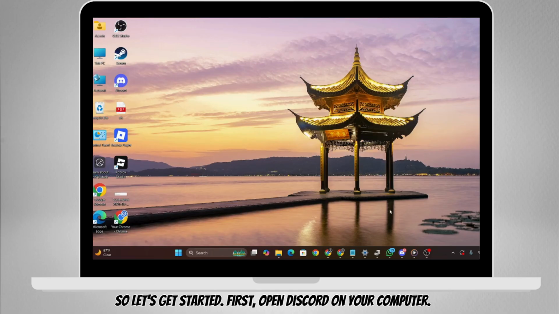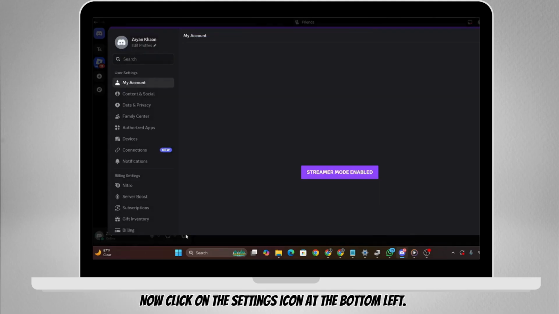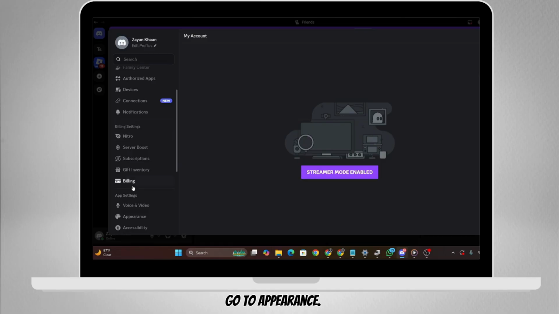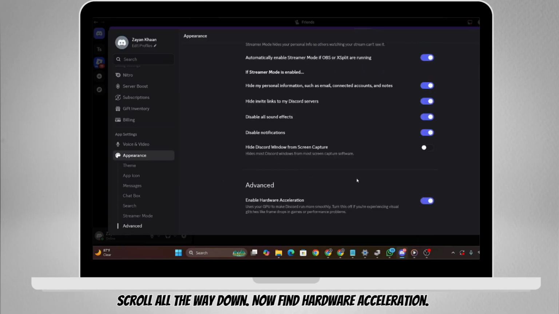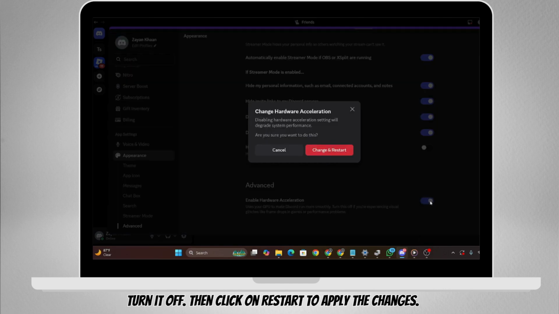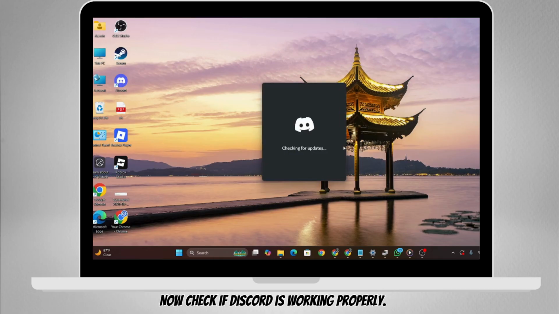So let's get started. First, open Discord on your computer. Now click on the settings icon at the bottom left. Go to Appearance. Scroll all the way down. Now find Hardware Acceleration. Turn it off. Then click on Restart to apply the changes. Now check if Discord is working properly.